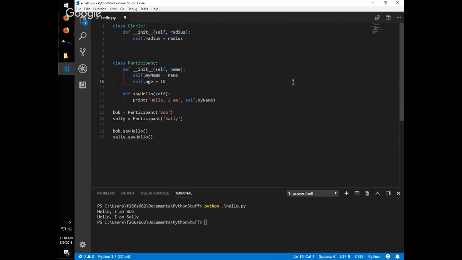So up here, self.radius is a different thing, a different variable than radius. After this assignment, they'll have the same value, but they still represent two different variables that exist in two different places inside of RAM. So we could do the same thing down here. We could use name instead if we wanted to.